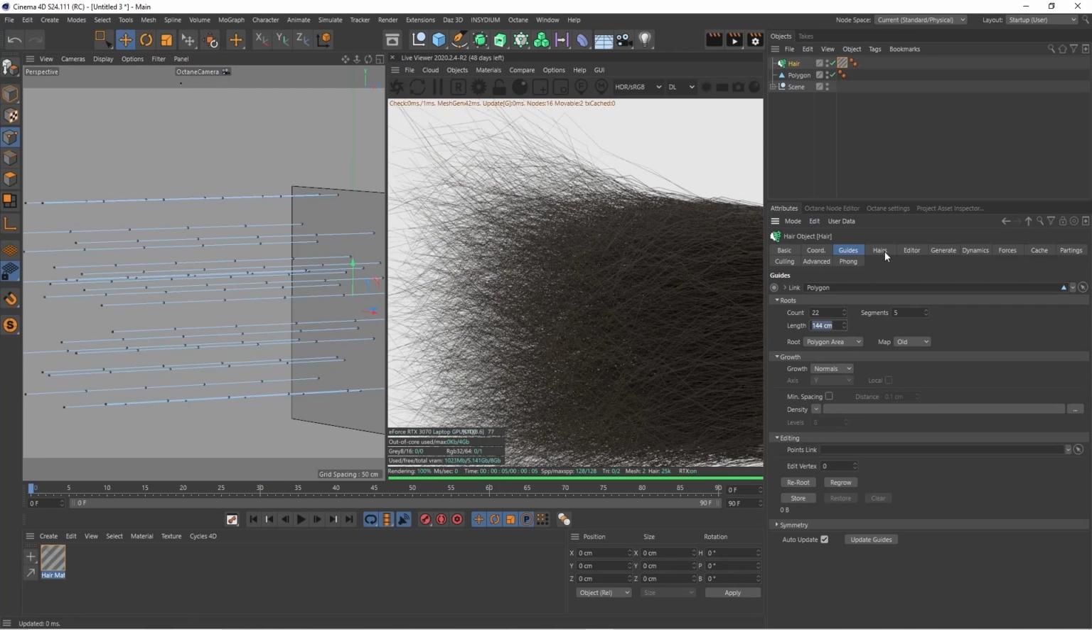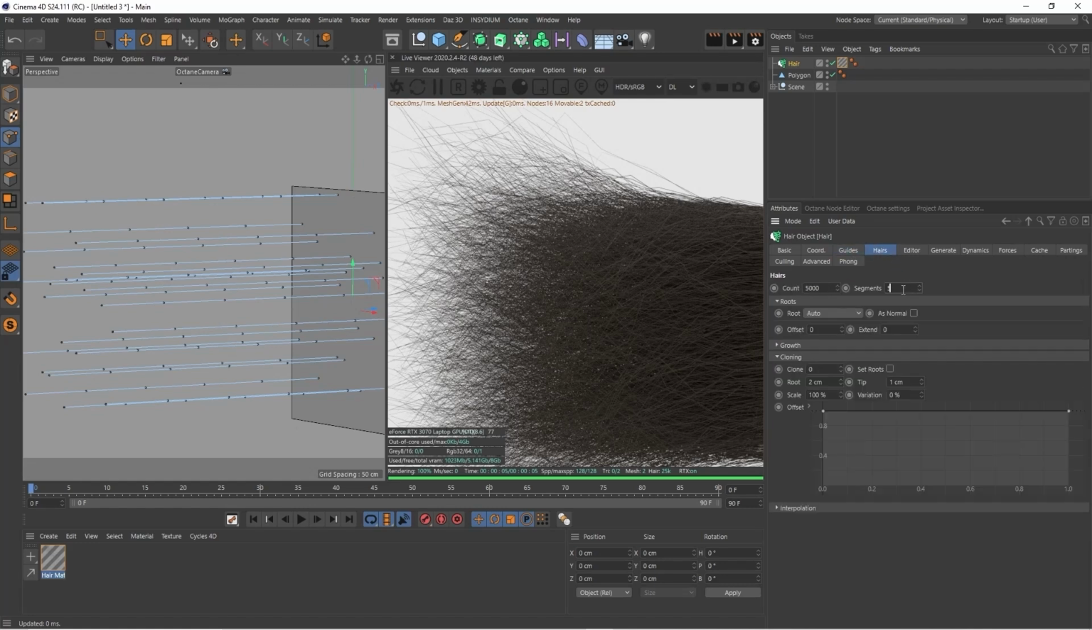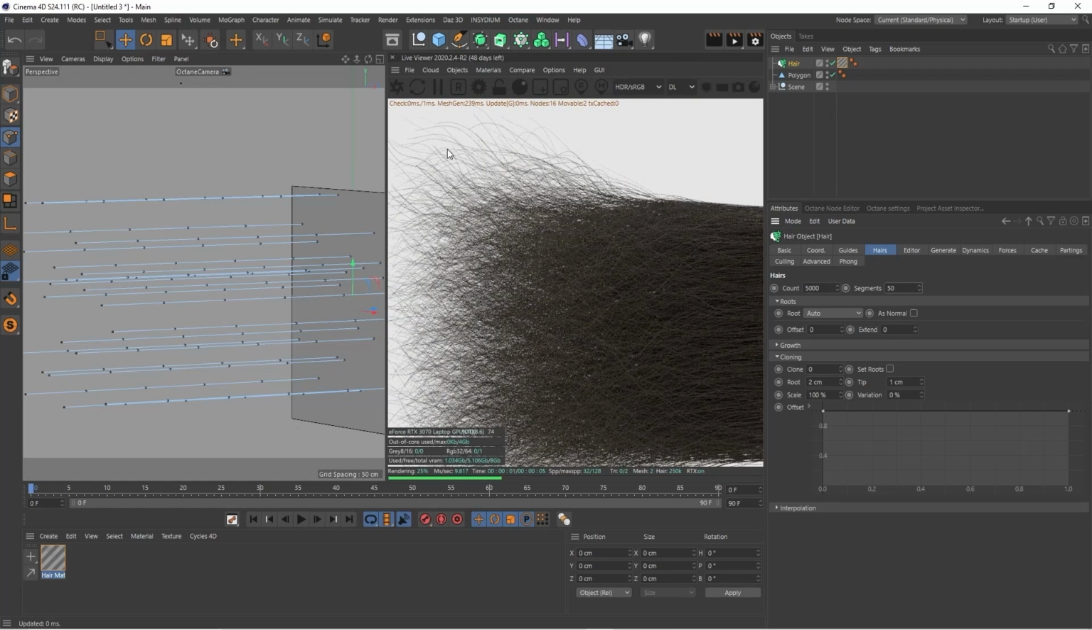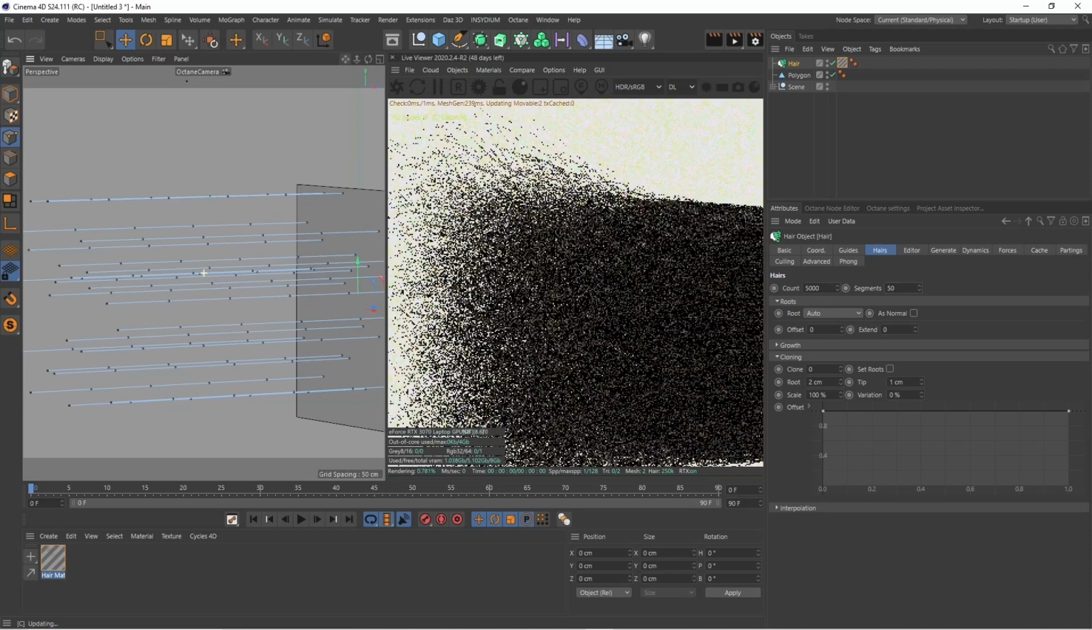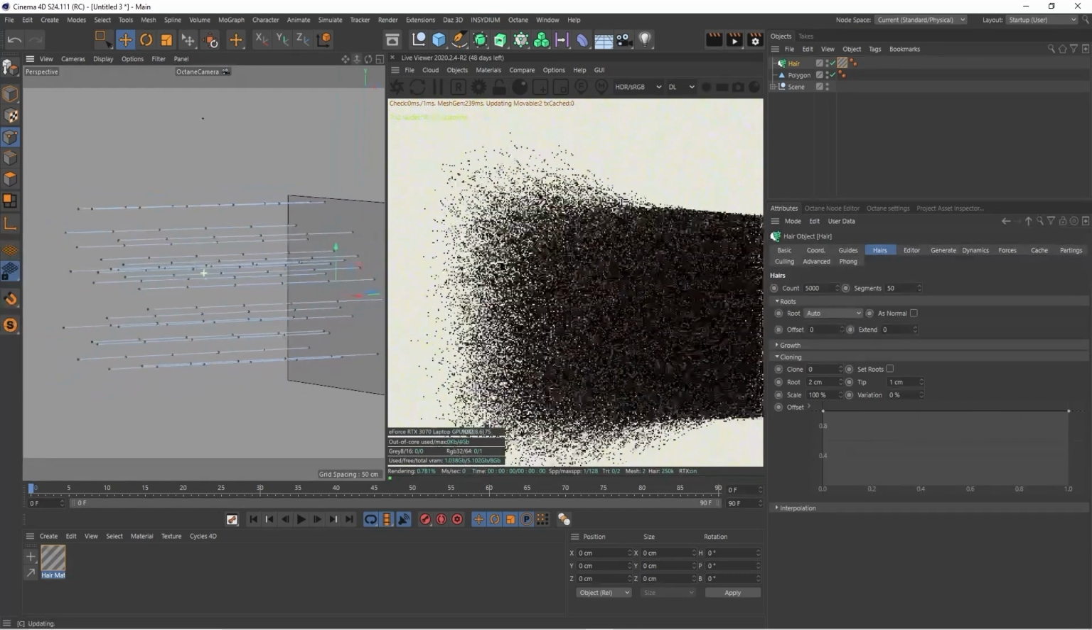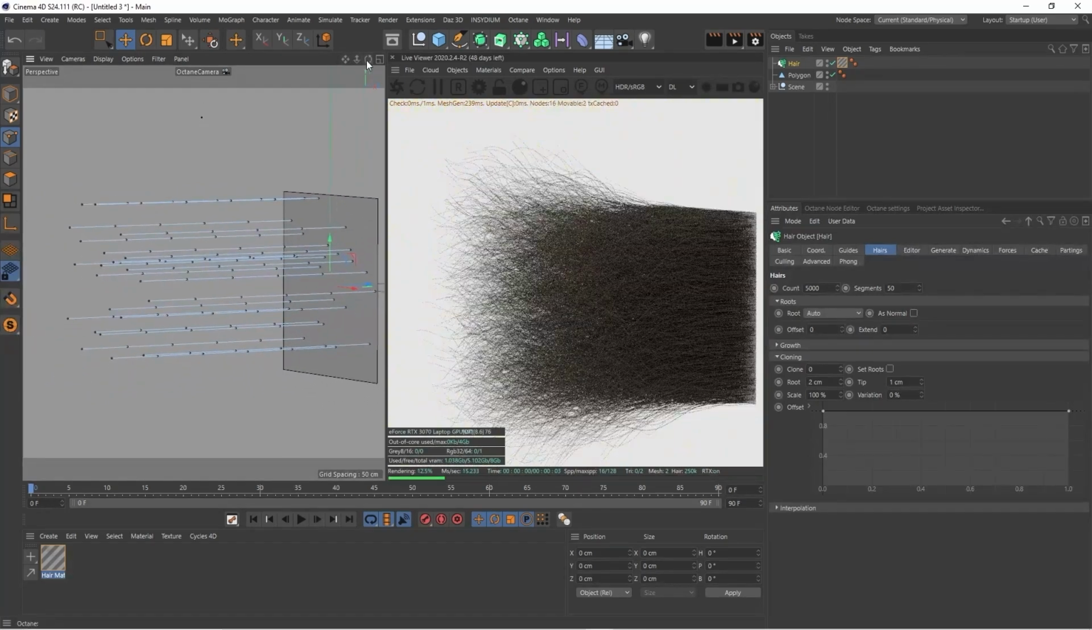Okay, so the guide segments do not impact the hair segments, like I thought. So let's put these back up. Let's put it to 50. So now you're seeing that these hair strands are all very, very clean. And this is good if you want to have larger scale curl type of stuff.